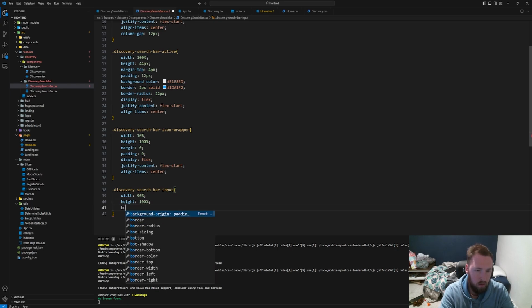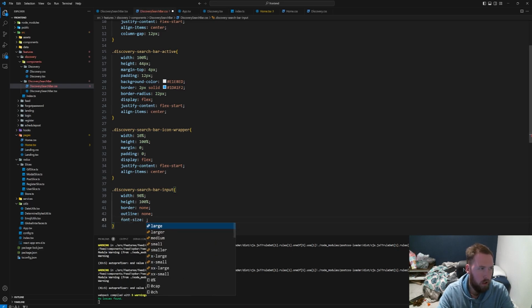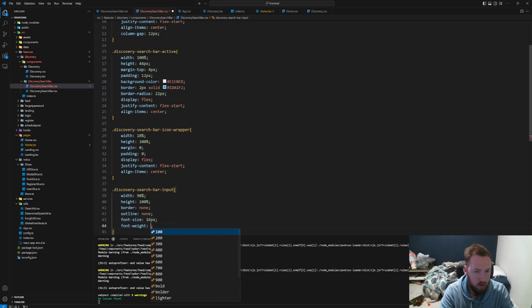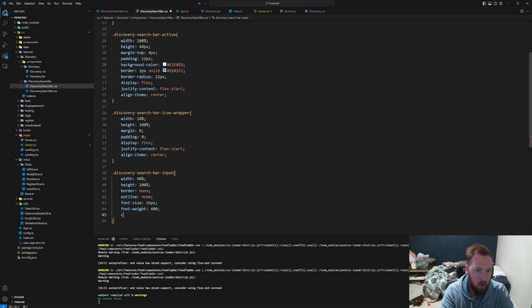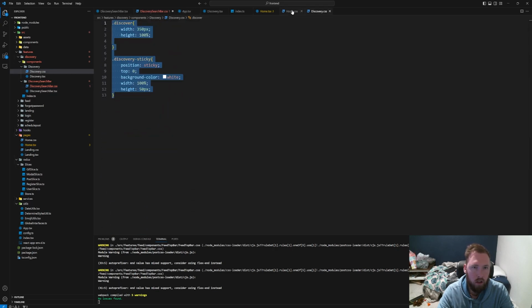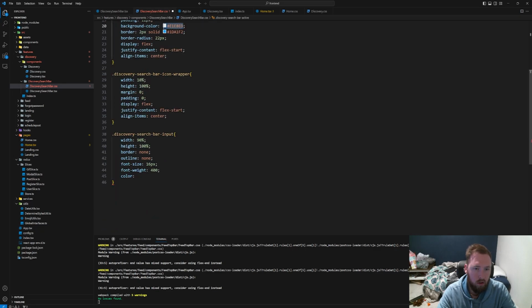And then, this is the actual input. So we want border none and outline none. That's what makes it look ugly. Font size can probably be slightly bigger. I don't know what the font size here is. Let's try like 16px. Font weight is pretty skinny, 400. And then color, we could probably just borrow the color. We want the color to be the gray color, and it might need to be dark gray just to be safe. So we come to App.tsx. Let's grab the dark gray so we can see it hopefully. Let's paste that in.